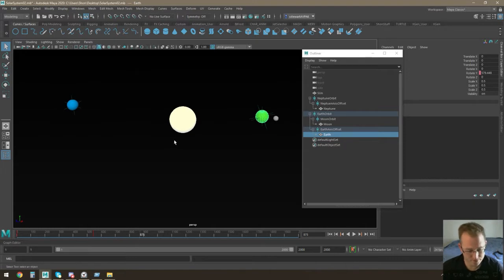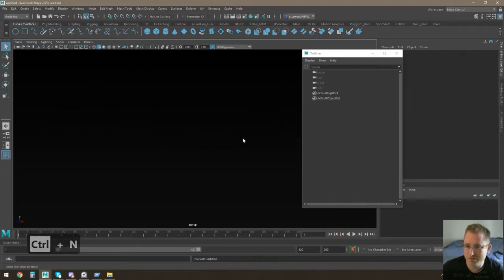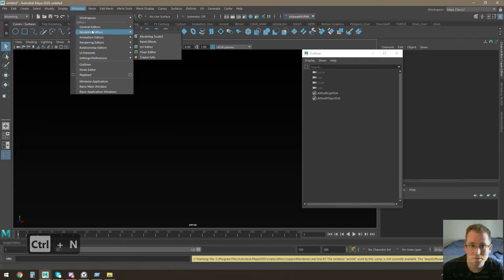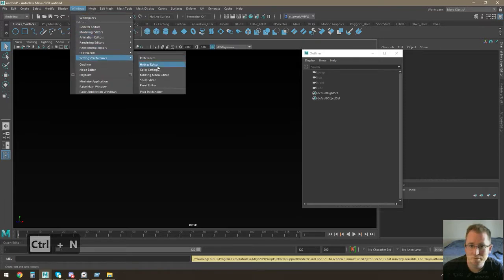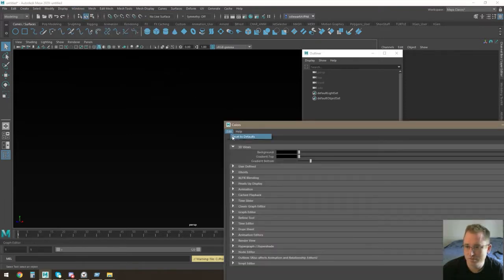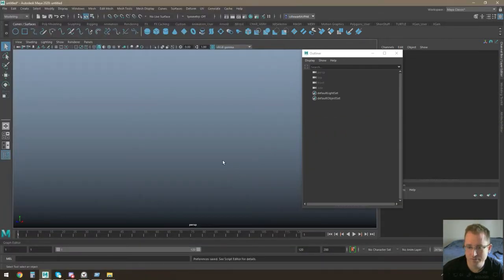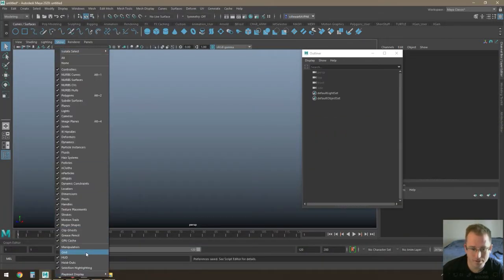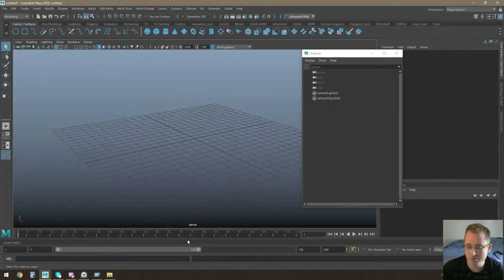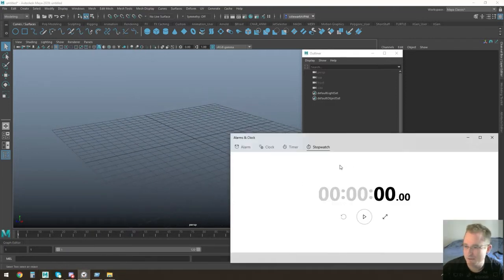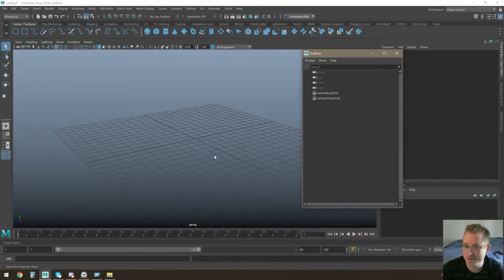Okay, here we go. So go File, New, don't save. Settings, Preferences, Color, Reset. Save. Oh yeah, and then the grid. Okay, starting with the blank scene. I'm going to start a timer just because I was curious how long this takes. We'll see how long it takes.